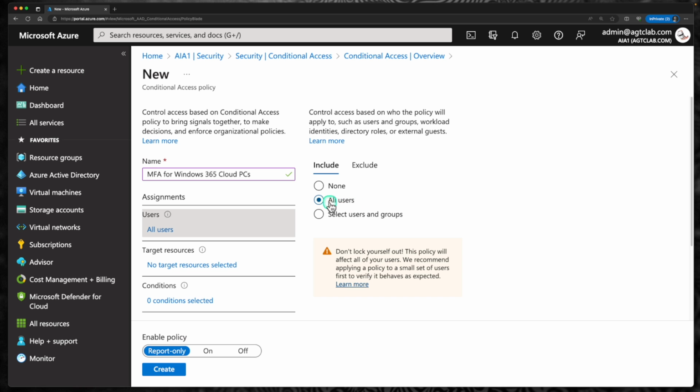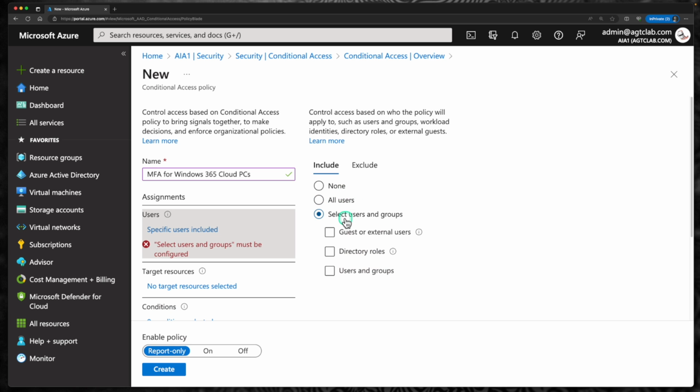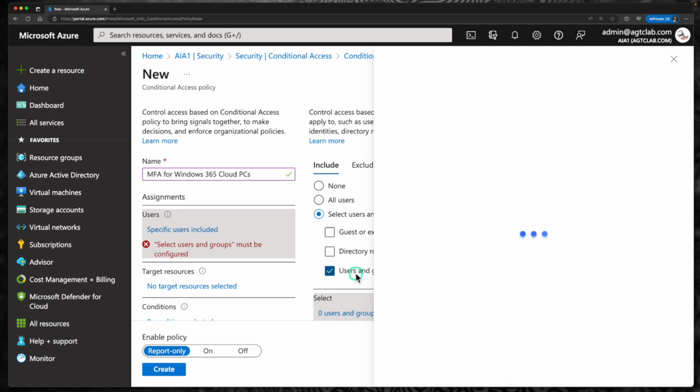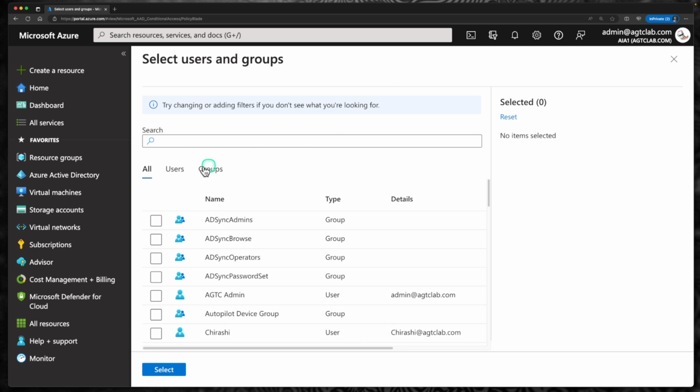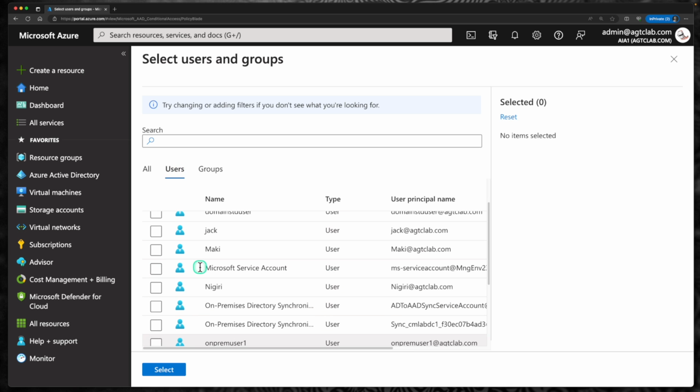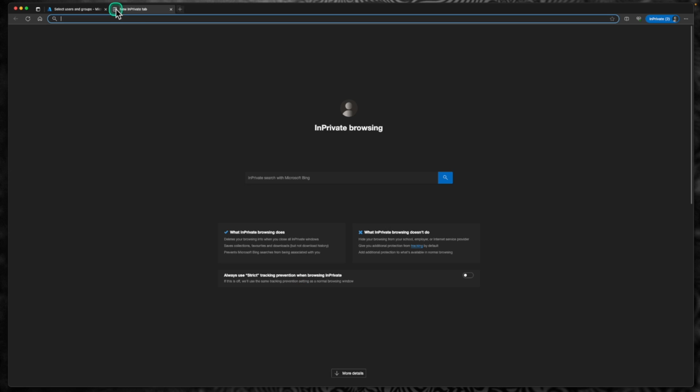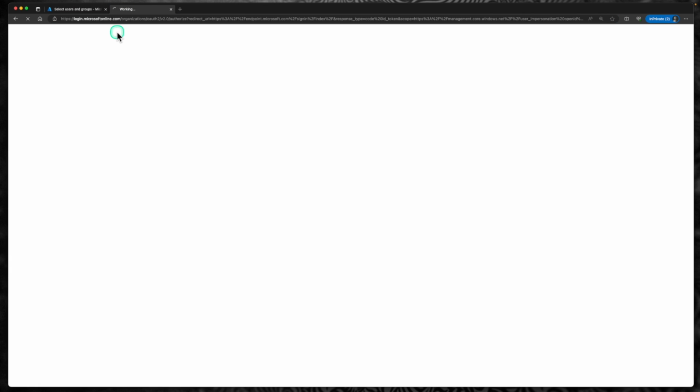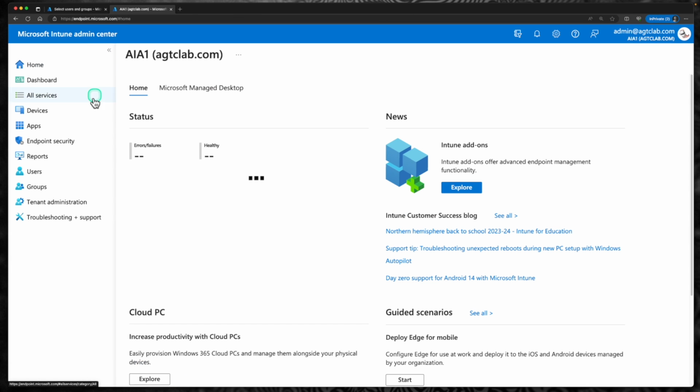So I'm not going to select all users. I'm going to select a particular user. The right way of deploying this is to attach it to a group rather than a user. Because this is a test scenario, I'm going to pick a user. Let's pick Mackie. Before we do that, let's quickly go to our Intune portal. I just want to show you if this user has a cloud PC or not and what the other prerequisites are before testing it. So this is the Intune portal.